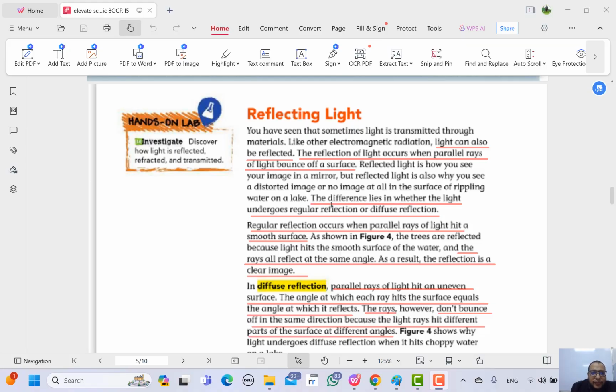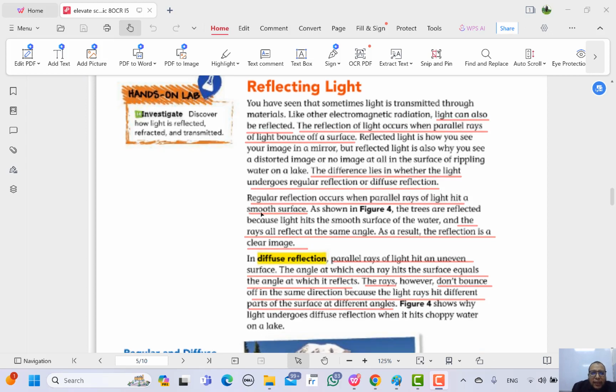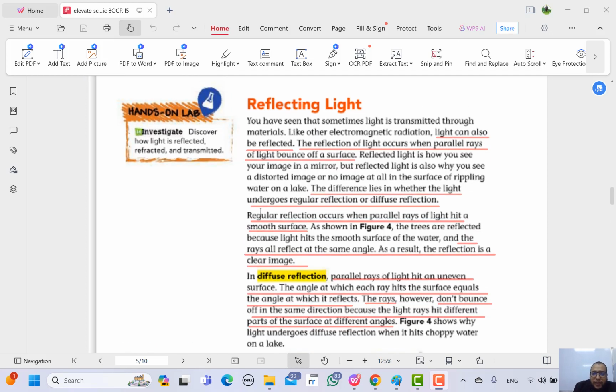Now we will speak about reflection of light. We spoke about reflection before, and we know that reflection is when light hits a surface and bounces off. That is the reflection of light. Okay, we have two kinds of reflection.